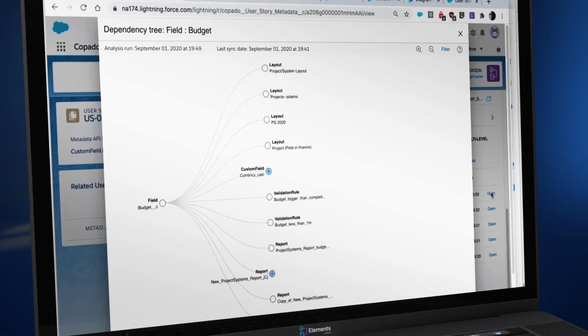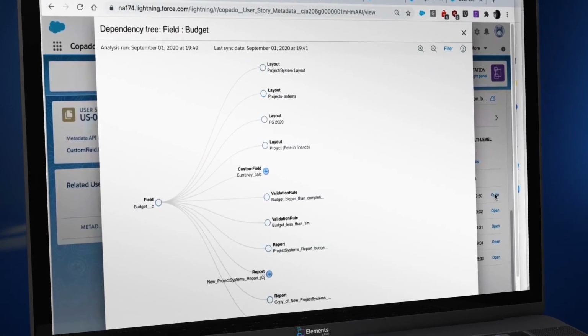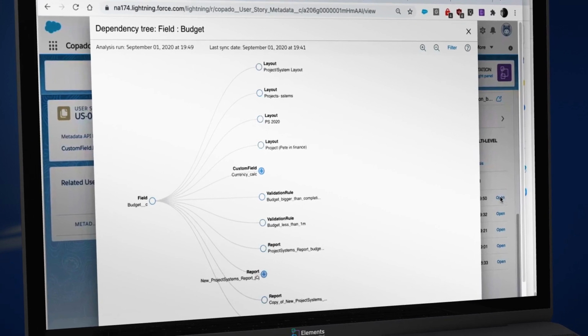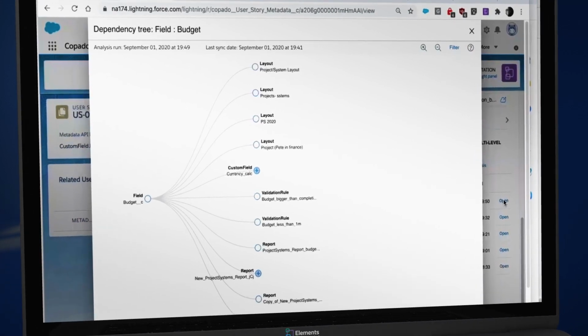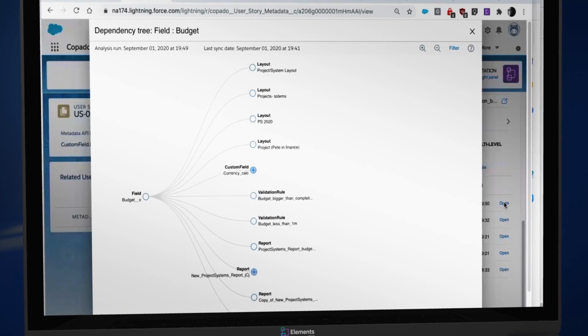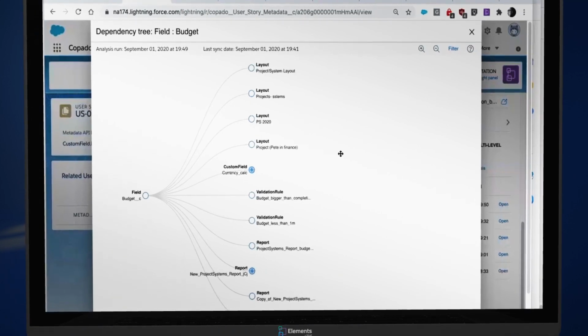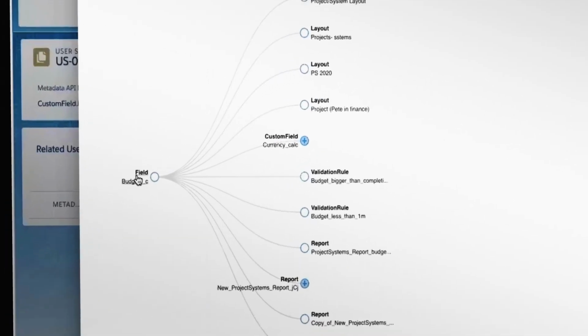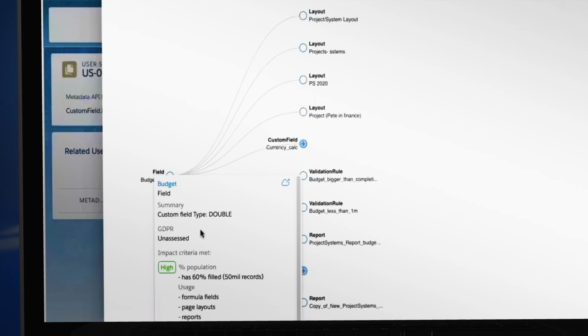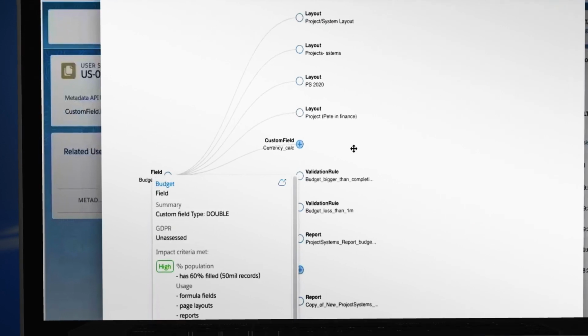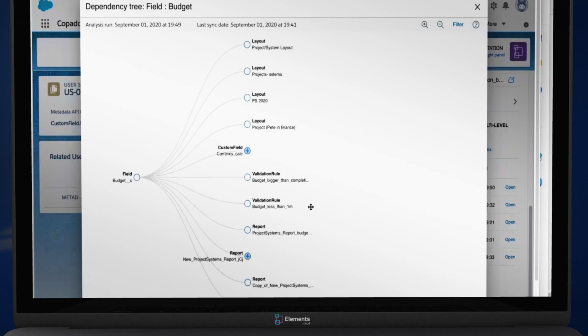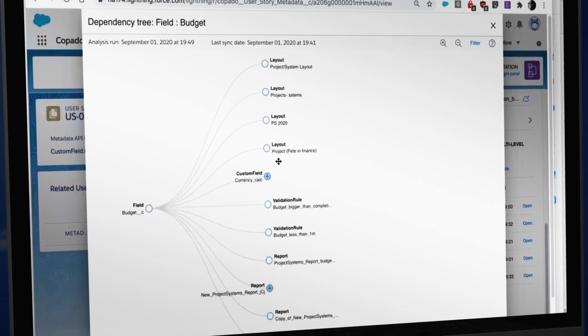Now, all of this information in the right panel is coming from the Elements metadata dictionary, which is synchronized every night with the org, and we do all the analysis. And here you can see the multi-level view. Here is that field called budget, again with more information about it. You can see all the items where it's used.